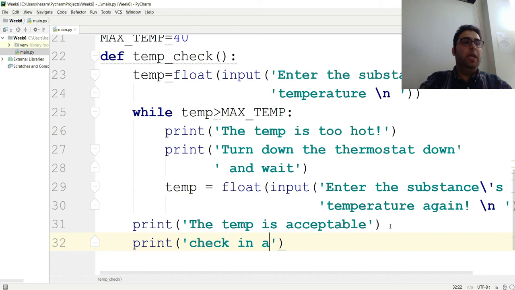We're just going to give you some time, so check in again in 15 minutes. So let's try it out and see how that loop works.